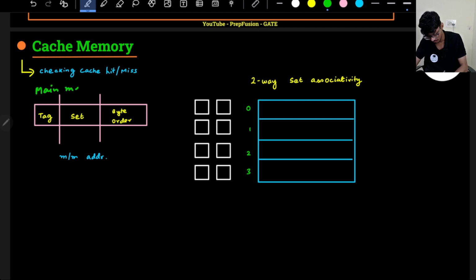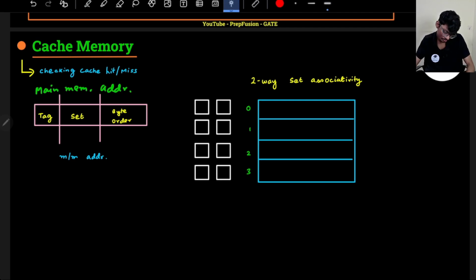Main memory address. Here I have the tag, here I have the set, here I have the byte offset. Now each block will have two tags. Two-way set associativity means I will have two blocks, and both of the blocks will have tags. This will be for the first one and this will be for the second one.